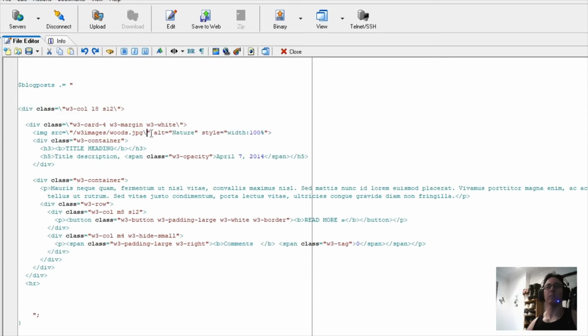Got one there, one there, one there. Sorry, not forward slashes, backslashes. Don't know why I called them forward slashes. They're clearly backslashes. So any questions or comments you have, please let us know.